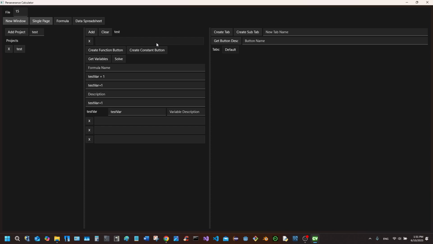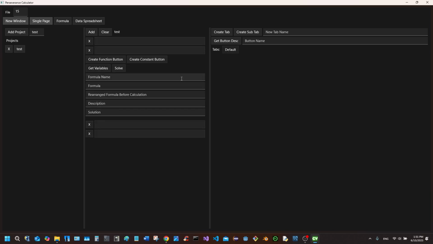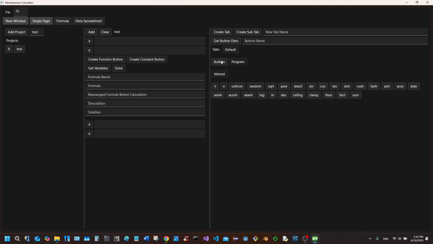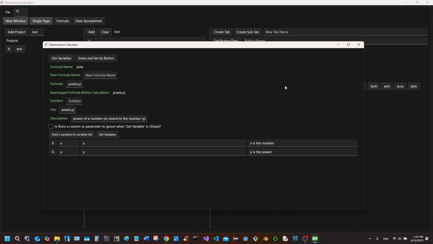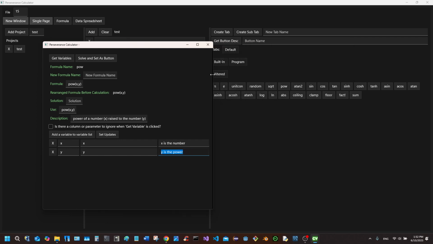calculation in this application. Next, you have your buttons. Buttons are over here. If you don't know how to use a button, you can right click on it and then read what it says, and then check out its variable value description.